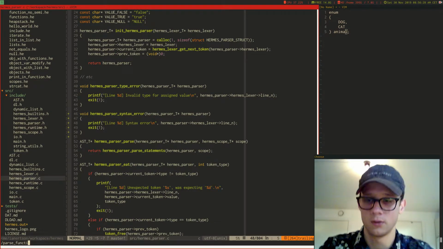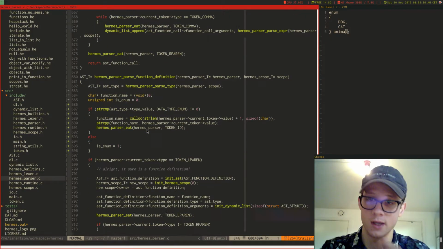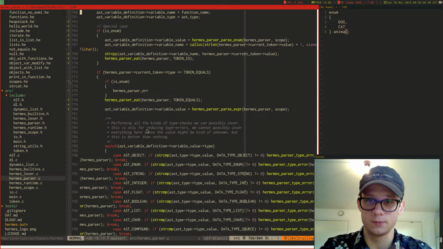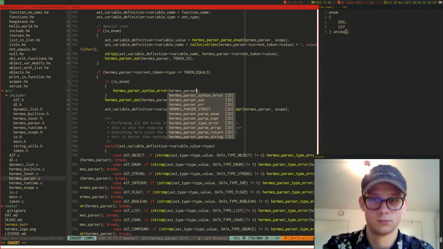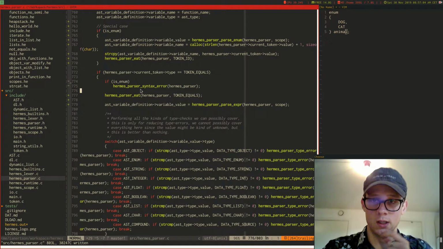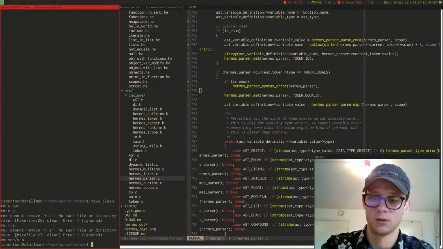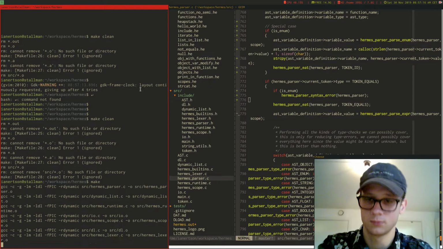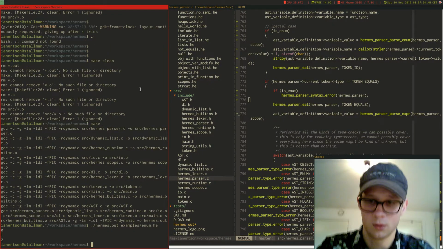Parse function. And yeah, this function name is a bit misleading because it can actually parse variable definitions as well, not only functions. Anyway, Hermes parser syntax error. That's actually all I need to do. Okay. I wonder if this is all done. Will this work? Seems to work.